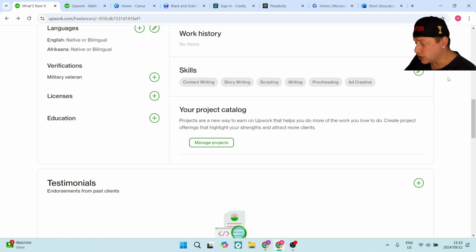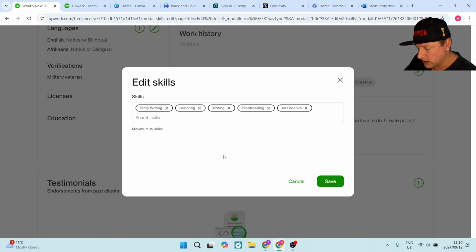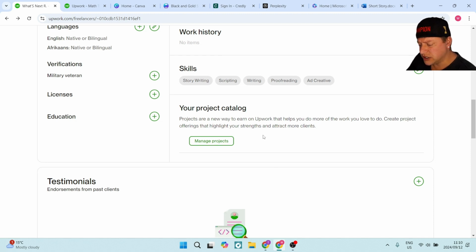You can also delete the skills that you think are inappropriate or irrelevant to your profile. So you can just click on this, click on save, and continue going down.